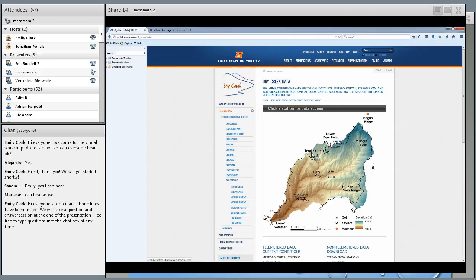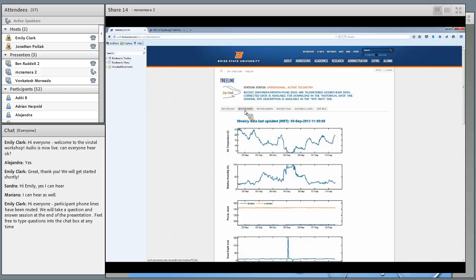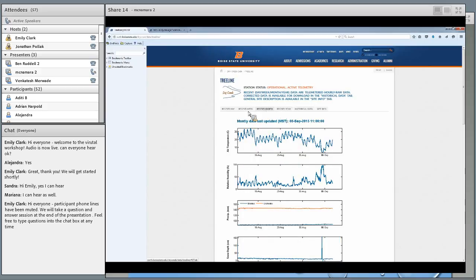So I'm going to switch to the website here just to quickly show you what we have. Okay, this is our website, and I'll show you a little bit later about how we're getting the data. But if we go to our data access page, this is our watershed map.